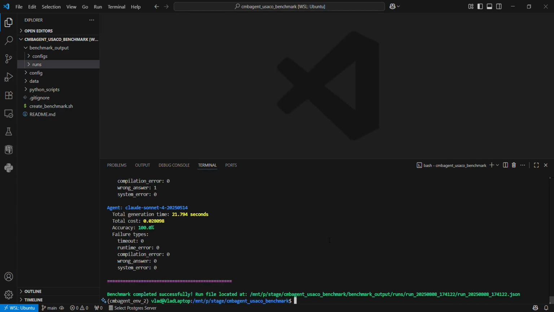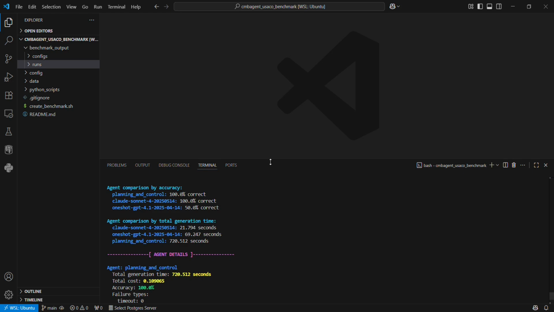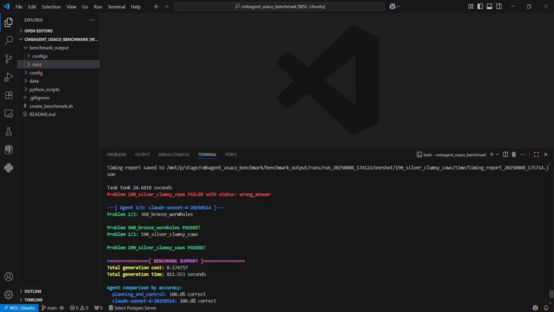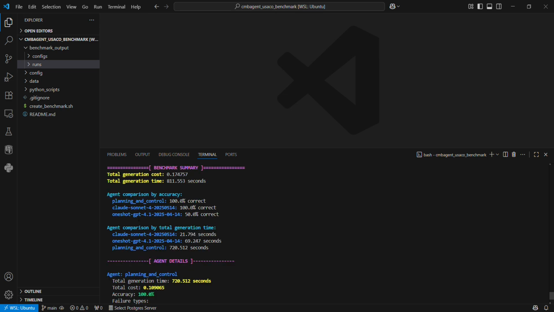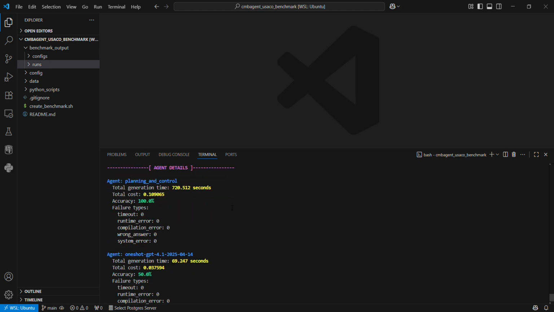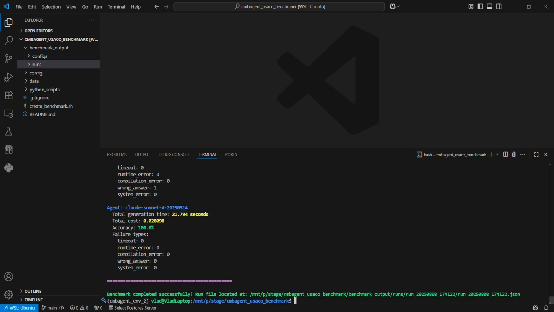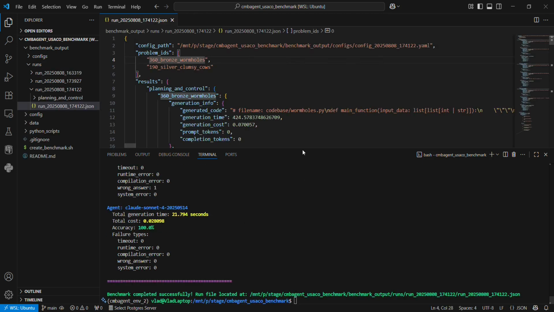Alright, so the benchmark has finished. We have printed some summary text here. Let's just see how it went. So planning and control and Claude Sonnet 4 did the 2 problems properly. They were correct, and one shot with GPT 4.1 apparently solved only one problem. And let's check the actual results.